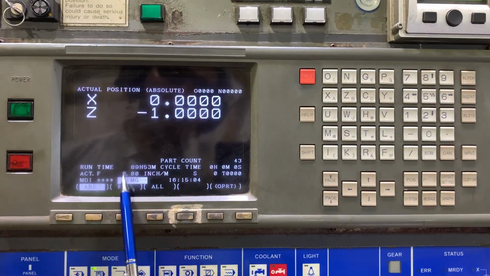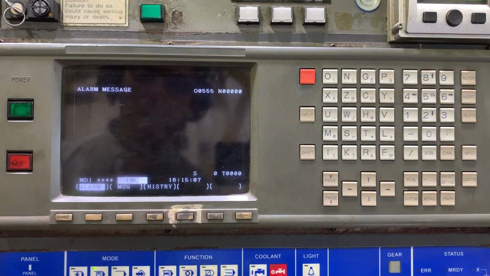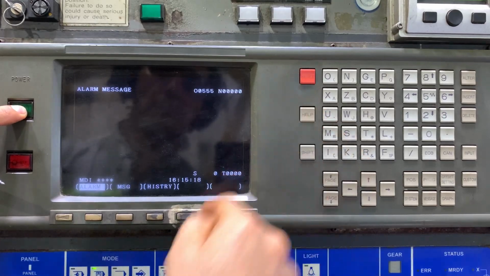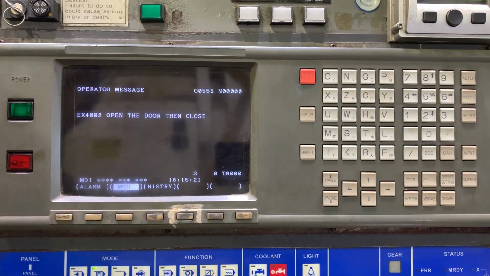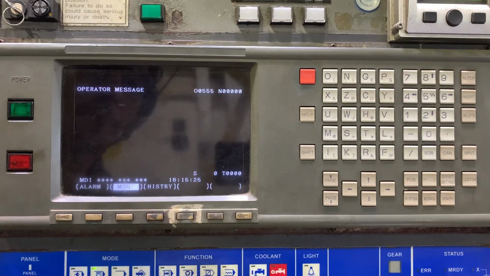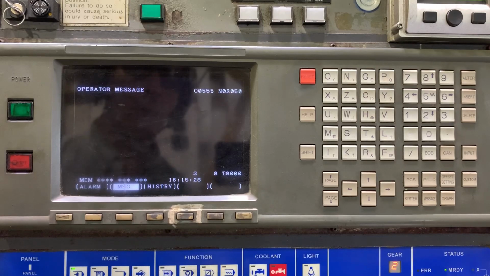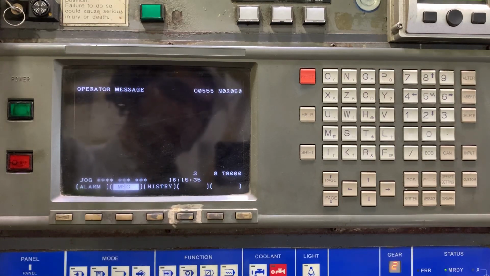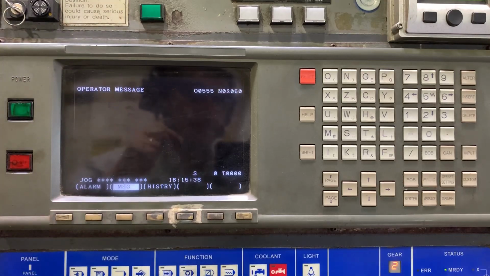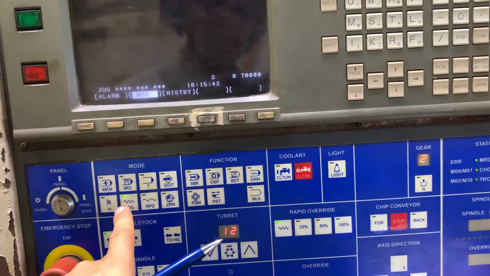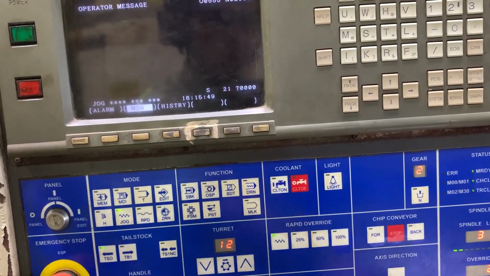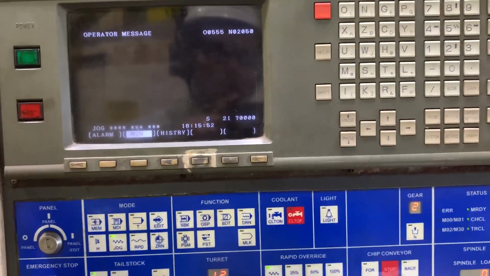Okay, you see, we do have emergency. So I'm going to release the emergency stop and press reset and power on. So now I have to open the door. Okay, so let's try now the spindle in jog. I'm going to select jog, and I'm going to start the RPM. And you see, let's see the spindle running.